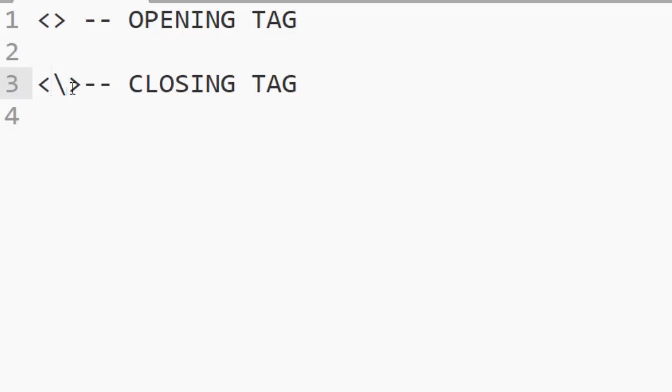If you're using a backslash, then you're mistaking the program for something else, which is not going to get the job done for you. So you must always stick to using the forward slash, which is the appropriate way to do your code. If you're using the backslash, you'll be running into problems. So always remember to use a forward slash to close off your tags.